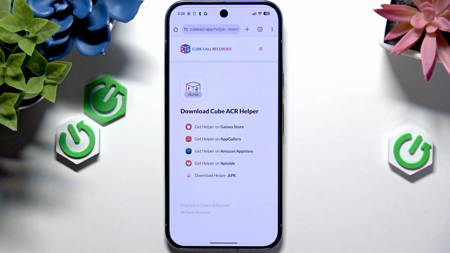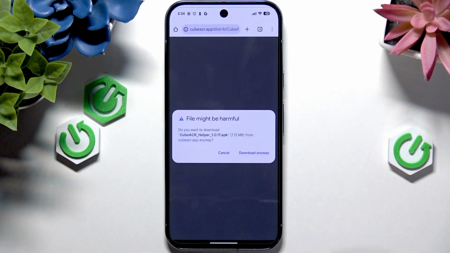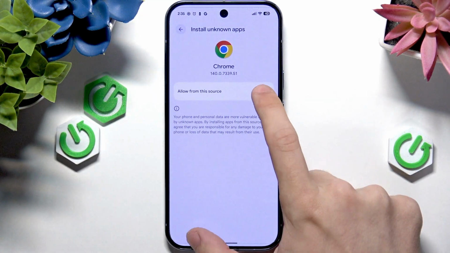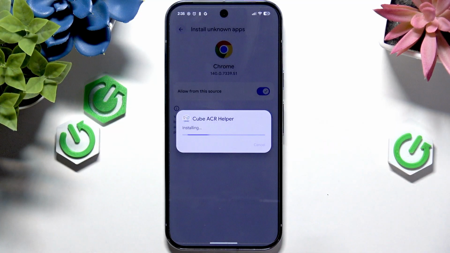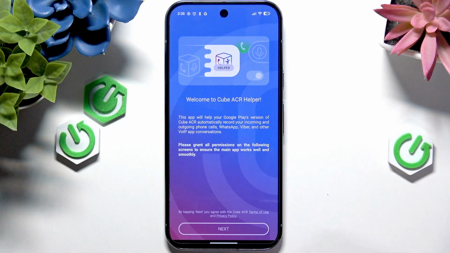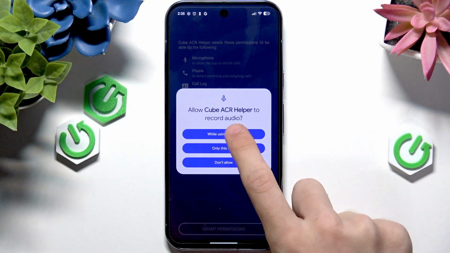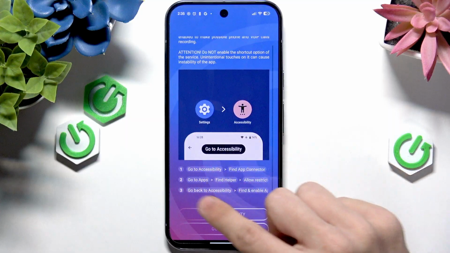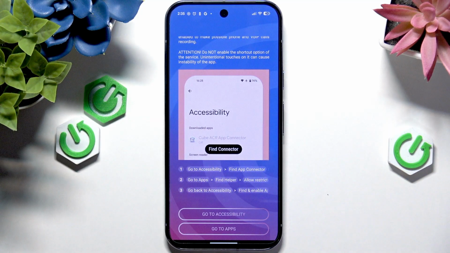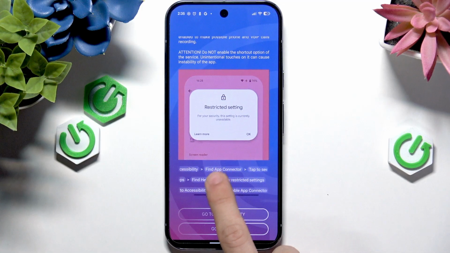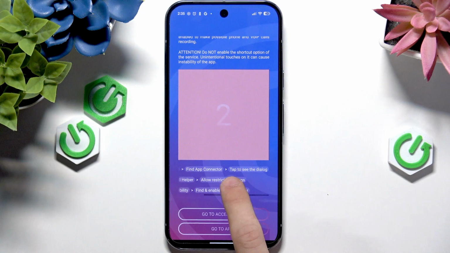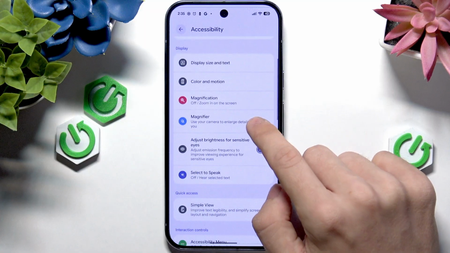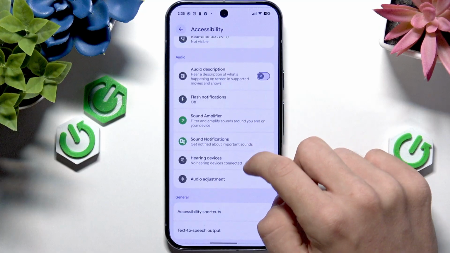Let's go here, and we'll need to download the helper app. Download anyway, then click on open, settings, allow from this source, install, open, click on next, grant permissions while using the app, allow. Then you'll see we'll need to do a few things. So let's go to accessibility and find app connector, and then tap to see the dialog. So let's do that. In accessibility, let's go to app connector.